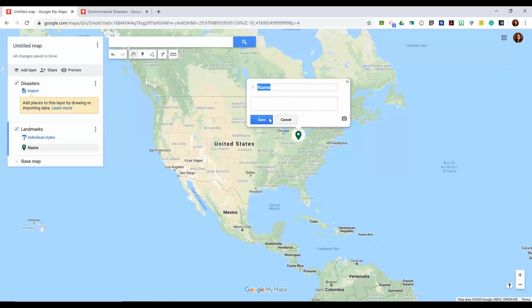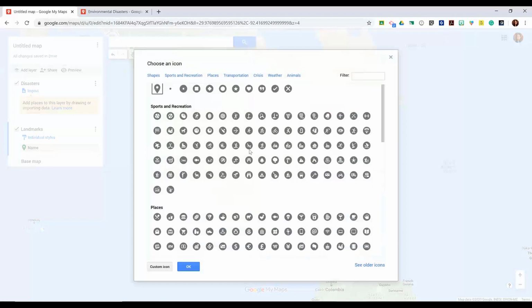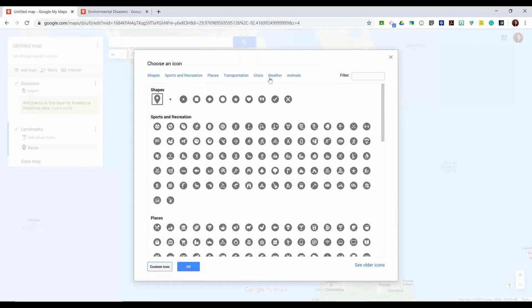You can edit what you've written and the pictures that you've added. You can add more pictures or images. You can get directions to this location, or you can delete. You'll also see when you click the paint bucket, you have the option to change the icon. If you click more icons, you are going to find a ton, or you can make a custom icon if you want to upload something on your own.